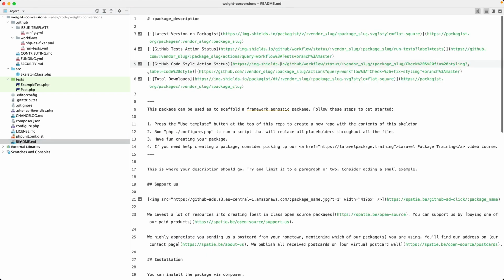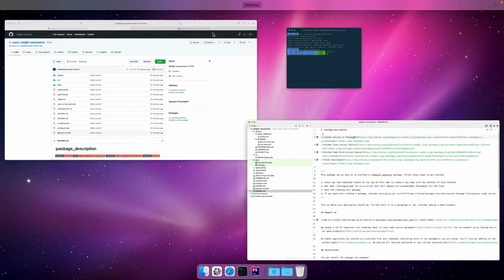And finally, we have the README here. It starts off with some images, and these images are badges which quickly show you some basic information about the package.